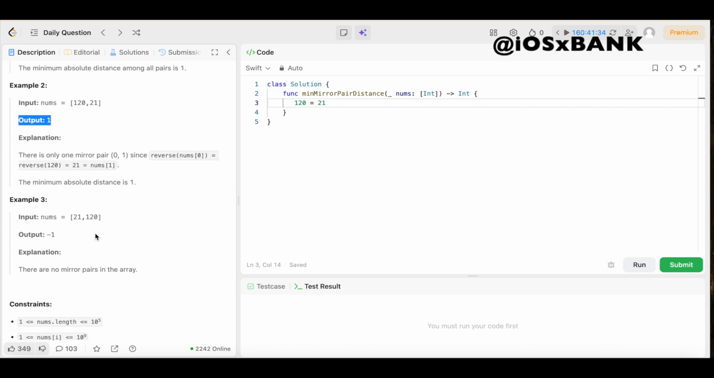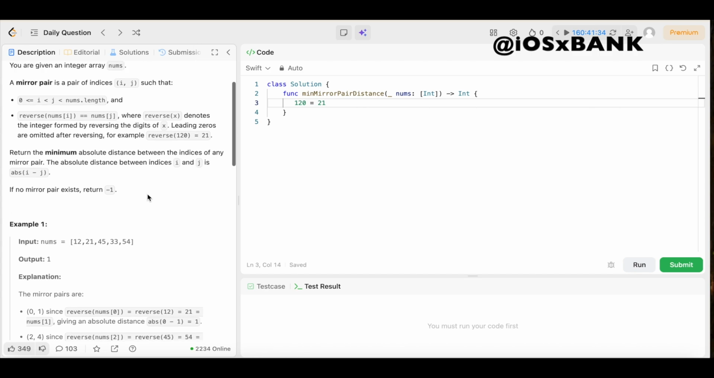Now let's take a look at example 2 where there are not any mirror pairs. So it says in example 2 we have the input nums equals an array of integers 21 and 120. This time the output is -1. It says there are no mirror pairs.